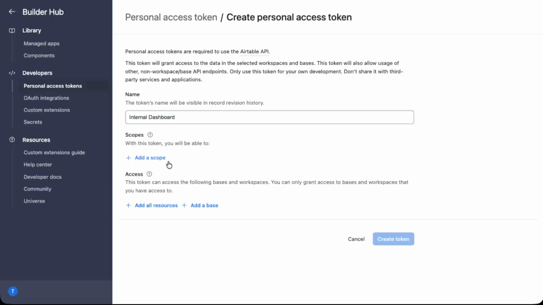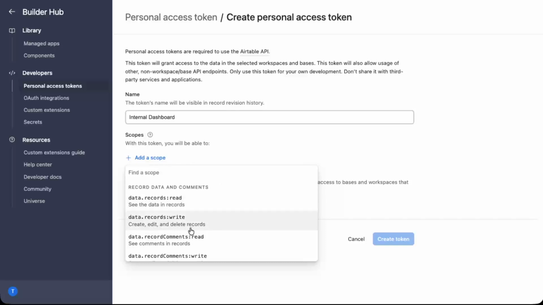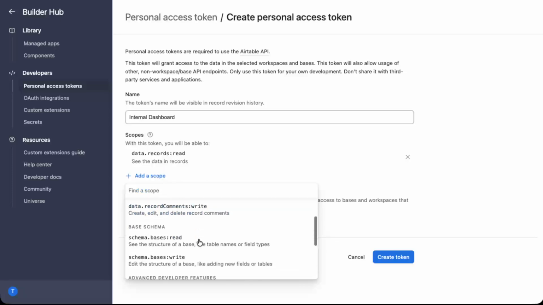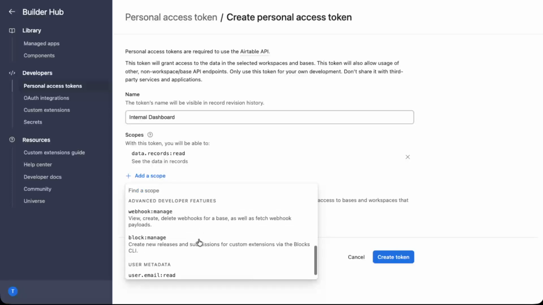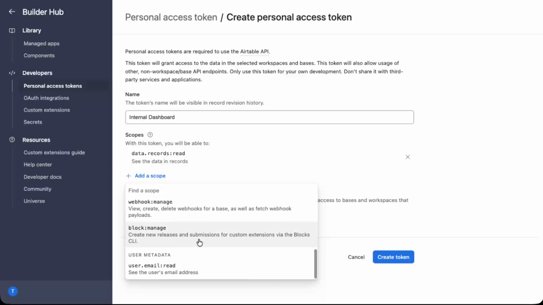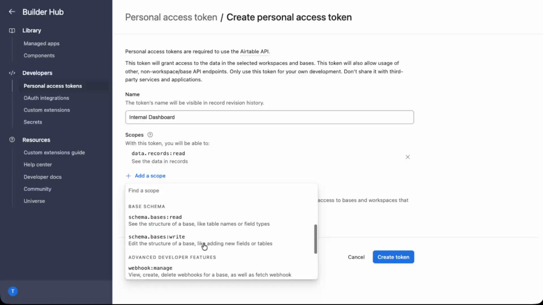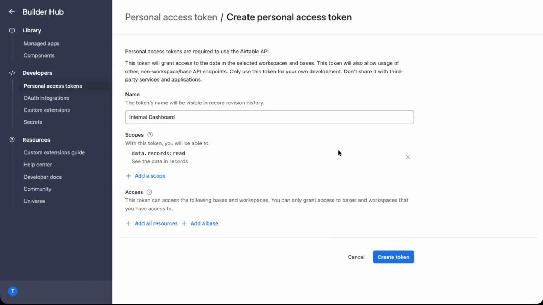Once you've named your token, click on Add a Scope. Scopes define what this token is allowed to do. Airtable will show you a list of available scopes, such as read or write access to bases or permissions for specific features. Click on one of the scopes that matches what your integration actually needs. As a good security practice, keep permissions as limited as possible. Only grant what is necessary.